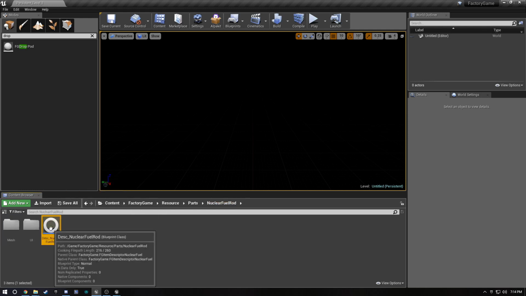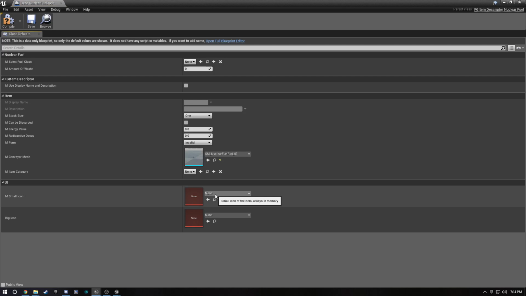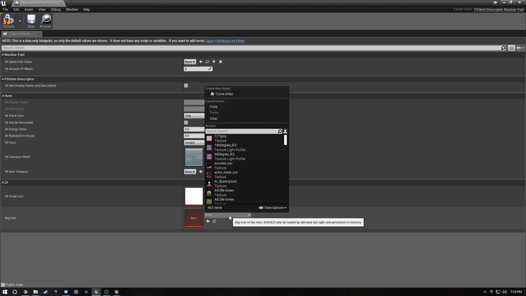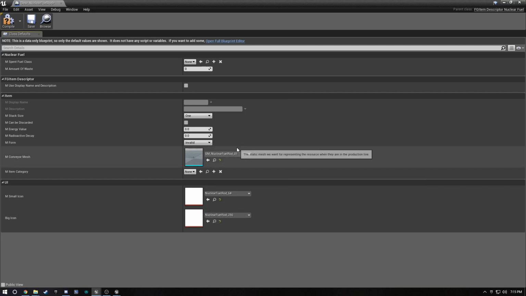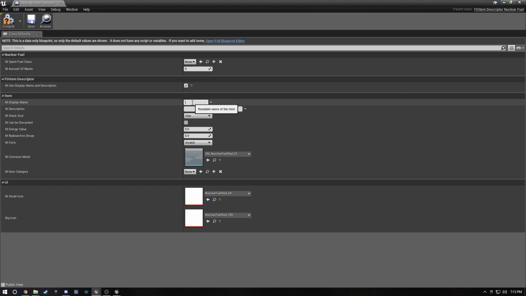Now we'll open the descriptor and set the mesh to SM underscore nuclear fuel rod and the icon to nuclear fuel rod 64 and then nuclear fuel rod 256. Compile and save that, and now we will check this box and give it its name, which will be nuclear fuel rod, and a description, which I'll just give it a nuclear fuel rod, which is very descriptive.